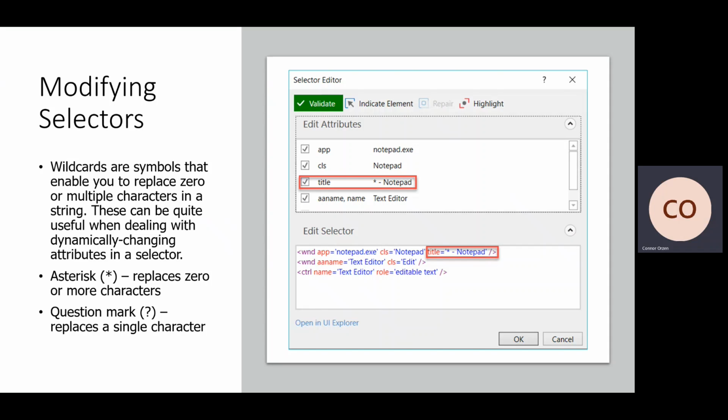Further modifying selectors, we have wildcards. These are the most useful of this whole presentation, in my opinion. I use them all the time. It keeps your selectors reliable. Wildcards are symbols that enable you to replace zero or multiple characters in a string. These can be quite useful when dealing with dynamically changing attributes in a selector.